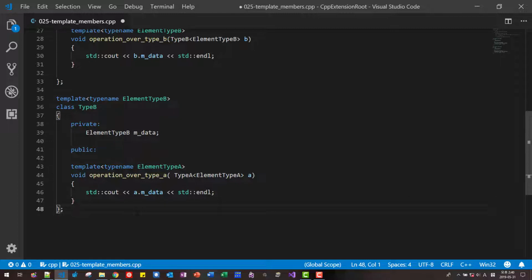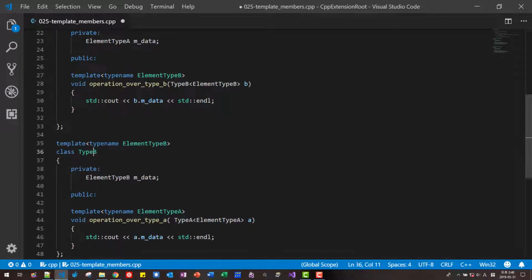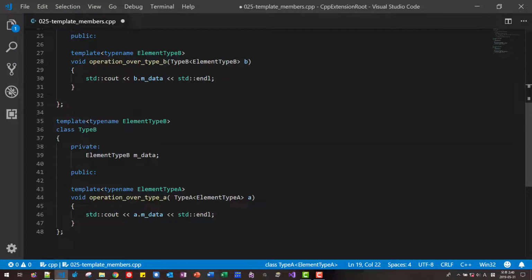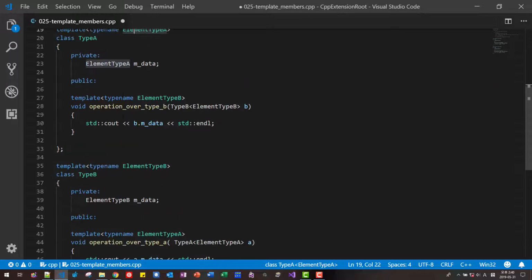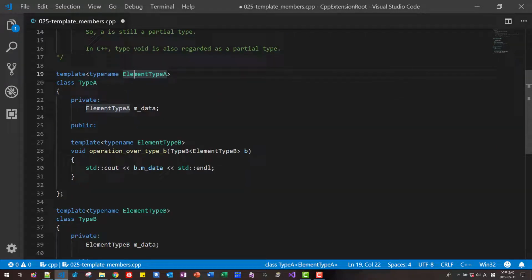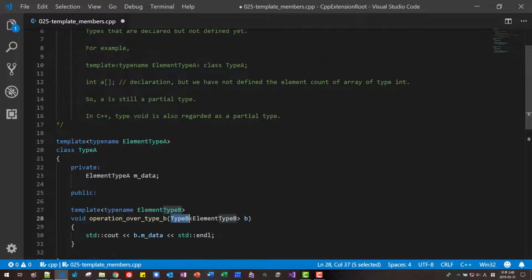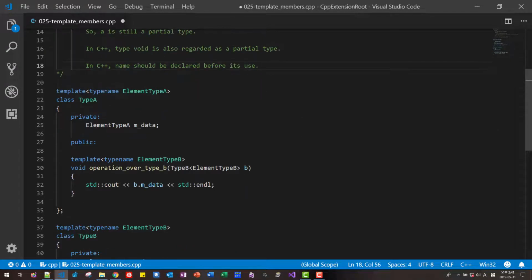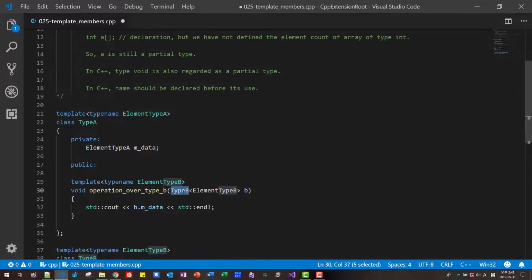I hope you understand up to this point. This type A and type B are template classes, and have a very similar structure. First, note that this type V is not yet declared. In C++, a name should be declared before its use. Okay? In this case, type V is not declared at this point, so it is a syntax error.